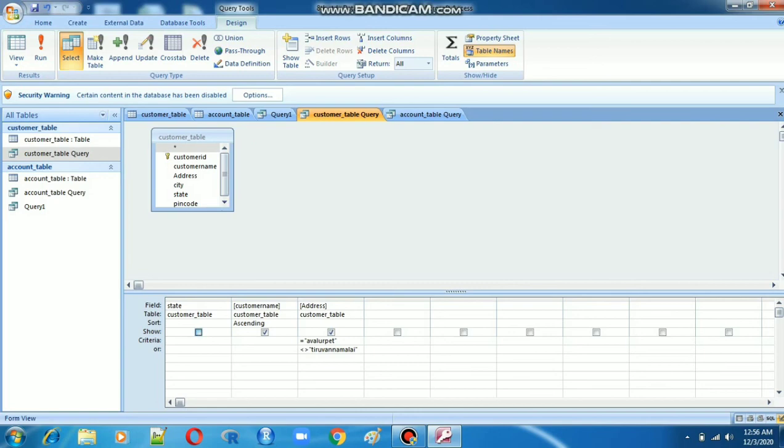Otherwise, I have to deselect address. Show: not showing this field. The address field I don't want to be visible, and I don't want to run it. Enter your selection criteria on the criteria line. Here I have to enter Tamil Nadu, on the State field I have to give Tamil Nadu.